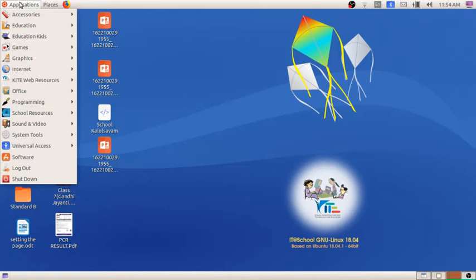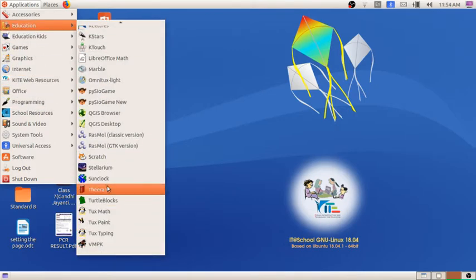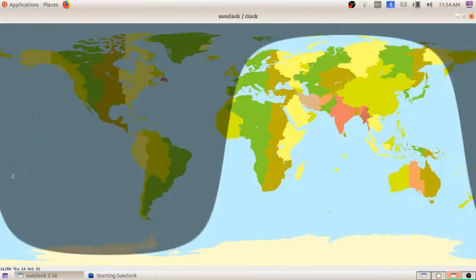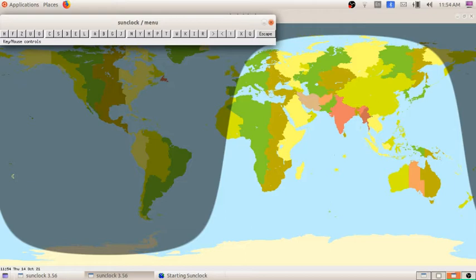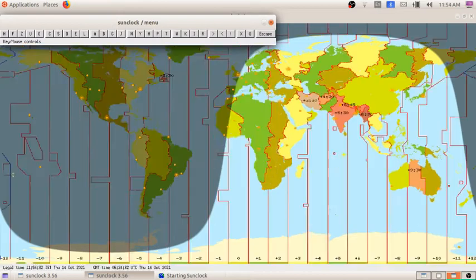For that, open the application, education, Sun Clock software. Maximize this. Click here, click on the exclamatory mark.